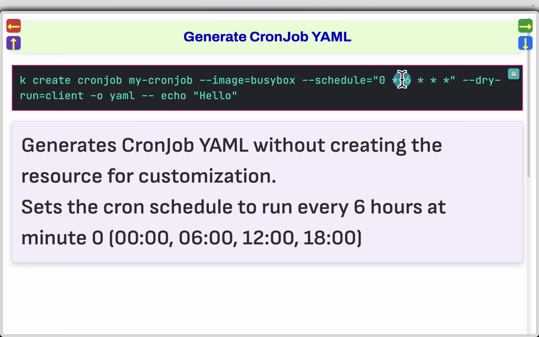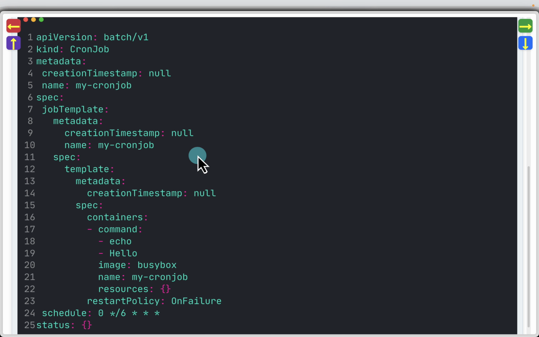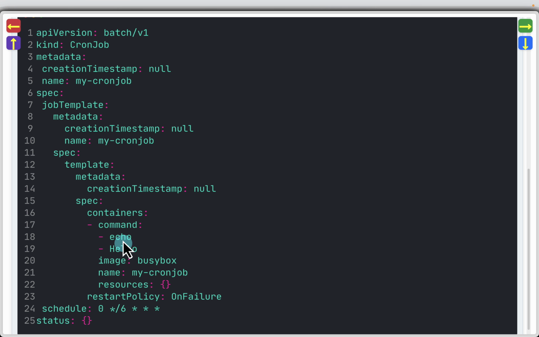If you see star divided by some number, that means it runs that many hours apart. Every 6 hours at minute 0: the 0 is the minute, and divided by 6 means per day it runs at 0, 6, 12 and 18. So this is how the cron syntax looks. And in the same cron job, we are just running a simple command, that's why we are not giving sh -c, and this is the schedule.